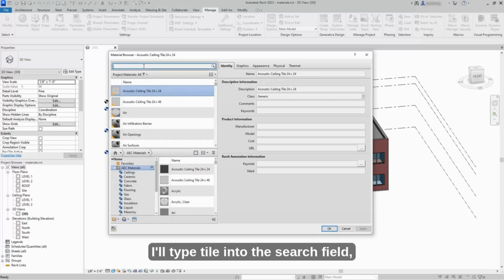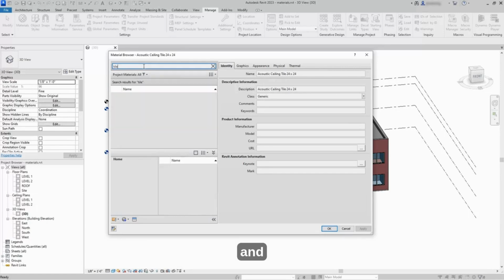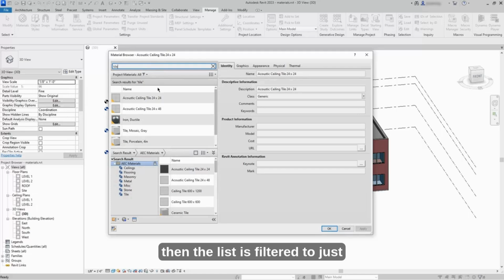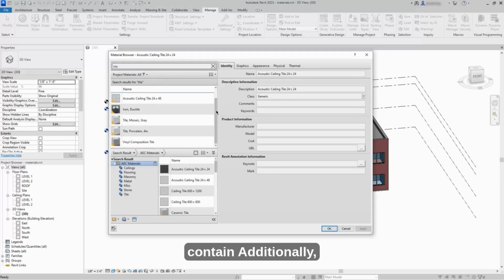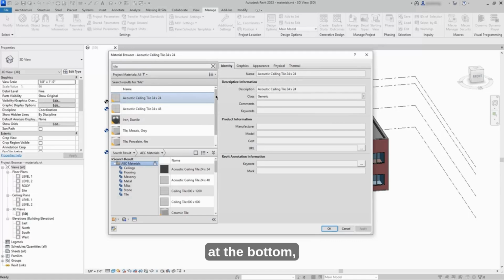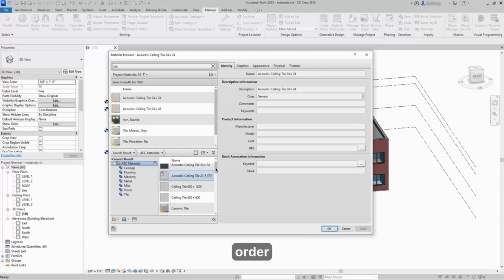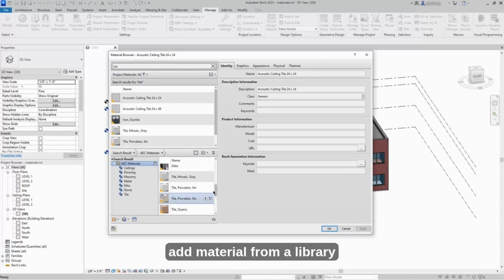For this example, I'll type tile into the search field, and then the list is filtered to just the materials that contain the phrase tile. Additionally, at the bottom, the list is filtered as well to show the materials in the material libraries that contain the phrase tile.